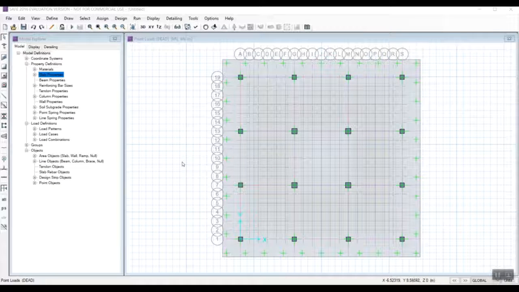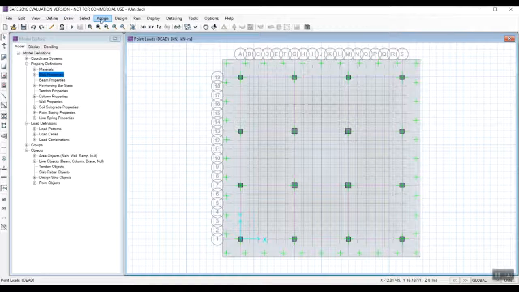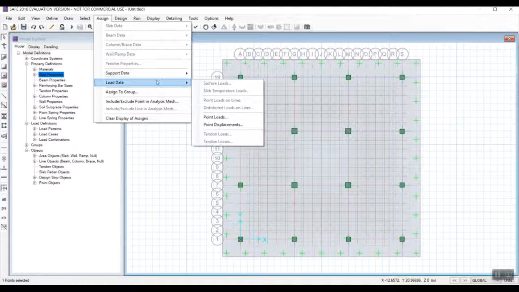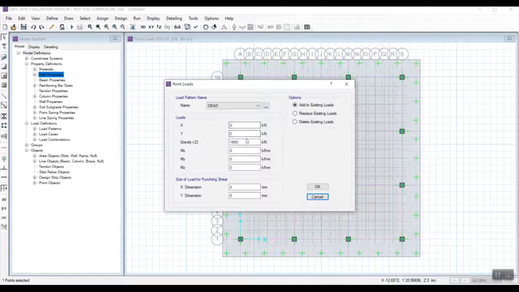Now we will be assigning the loads on the columns individually. The outer perimeter columns are of 500 into 500 and the inner columns are of 600 into 600. So click on the column, point selected, assign, support data, load data, point loads. The dead load is 1850. The punching shear will be given as 500 in the x direction as well as in the y direction.